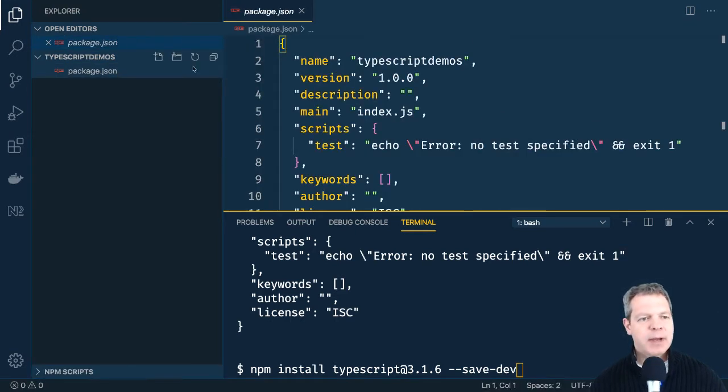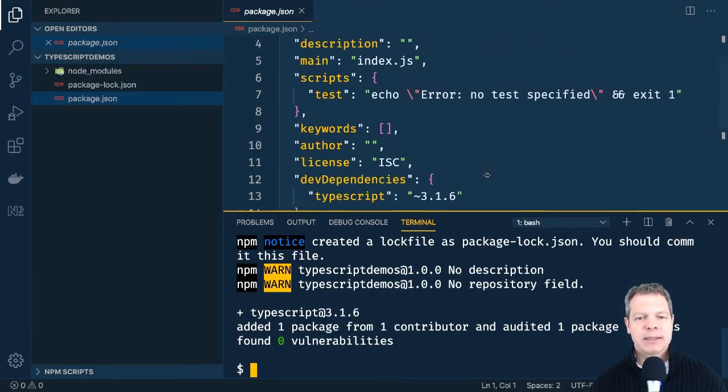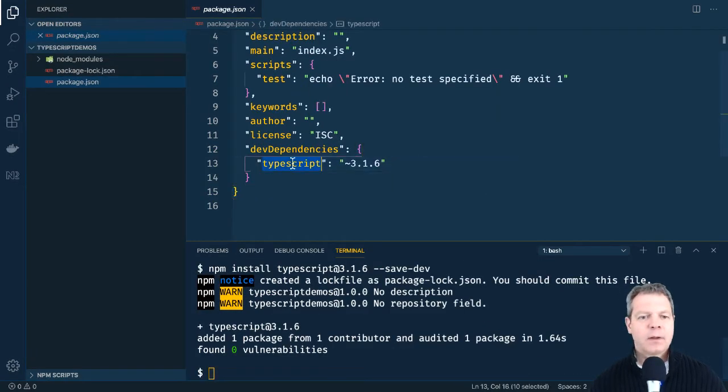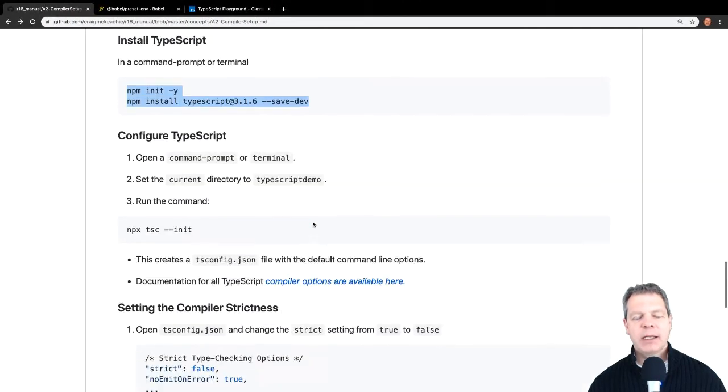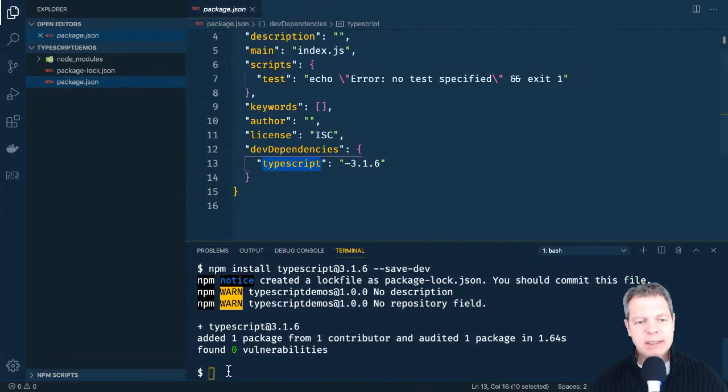So it created my package.json file when I ran that npm init command. It hasn't run this npm install command to install TypeScript yet, so I'll go ahead and run that. Notice that I'm saving it as a dev dependency. So TypeScript gets added here. Next, I will open a command prompt or terminal and run the TypeScript compiler with the init command.